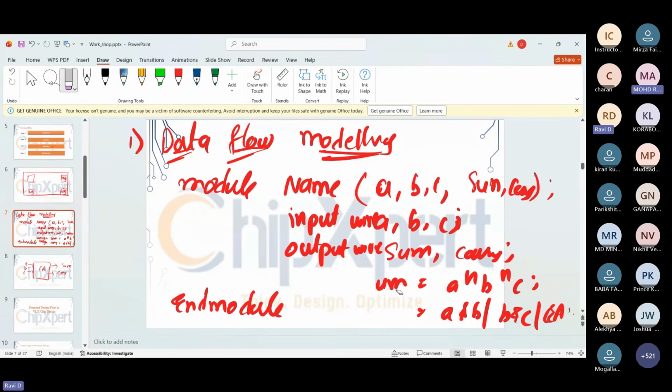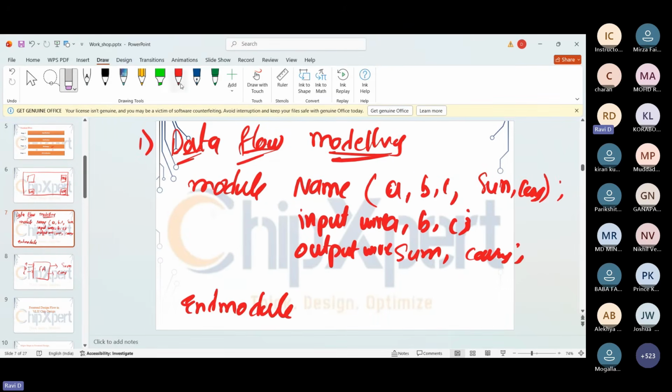So after declaring the port list, you are going to write your logic. This is the basic structure of designing your code: module name and port list, and after mentioning which are the input ports and which are the output ports of the circuit. This is the basic structure. Inside this structure, you need to implement the logic.